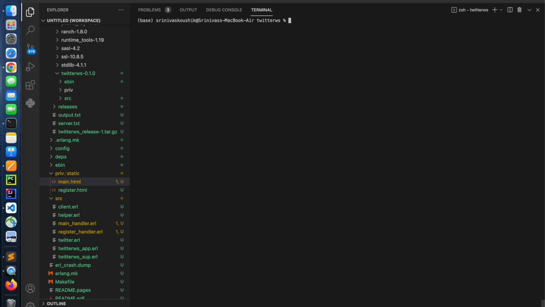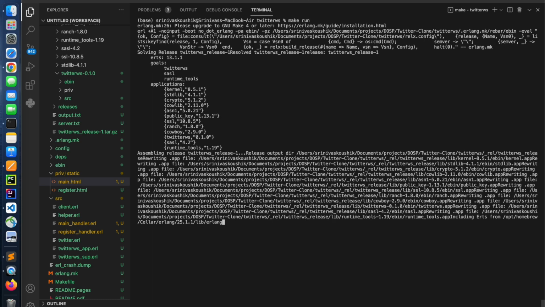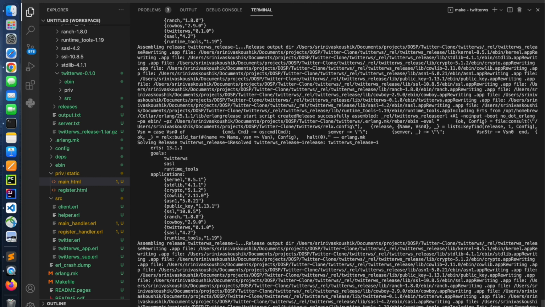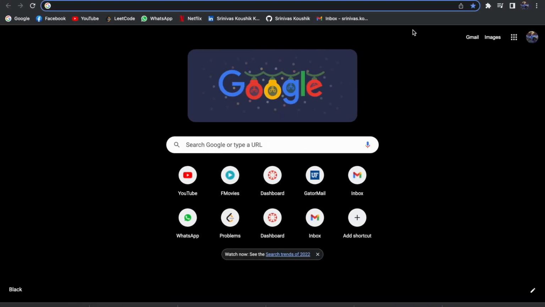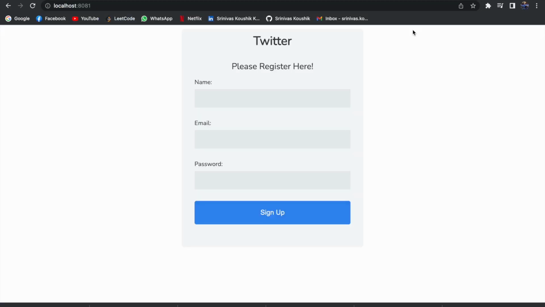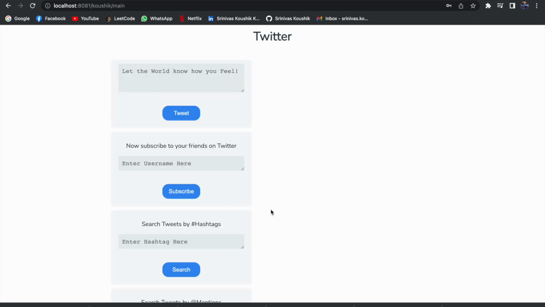Okay, so now let's see the more practical implementation of this by starting the server. Make run. Okay, now we got an Erlang shell. This means that the server has started at port 8001. And now this is the login page, and let's log in with Kaushik and some random password.